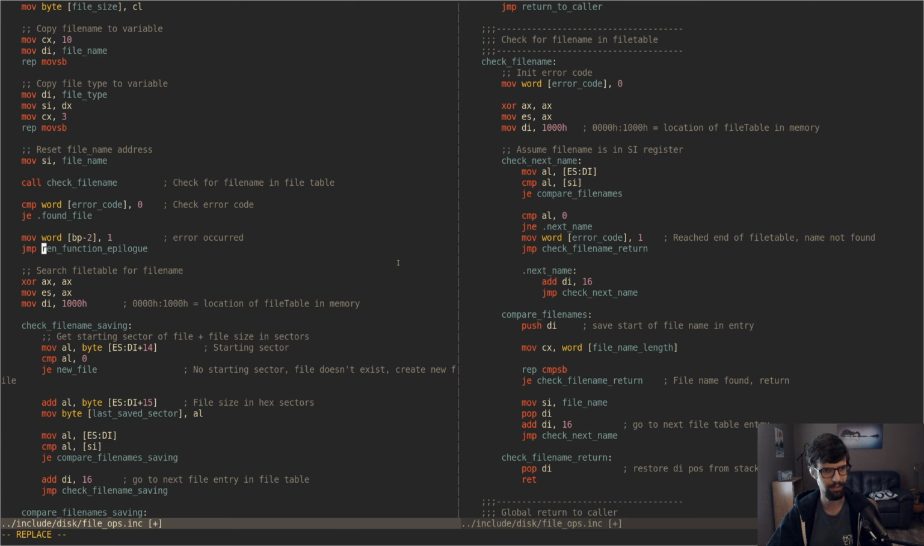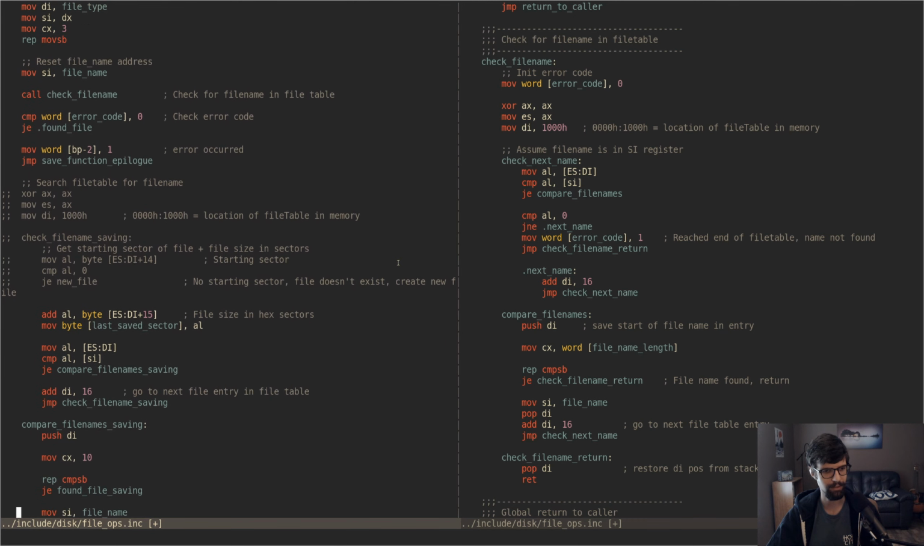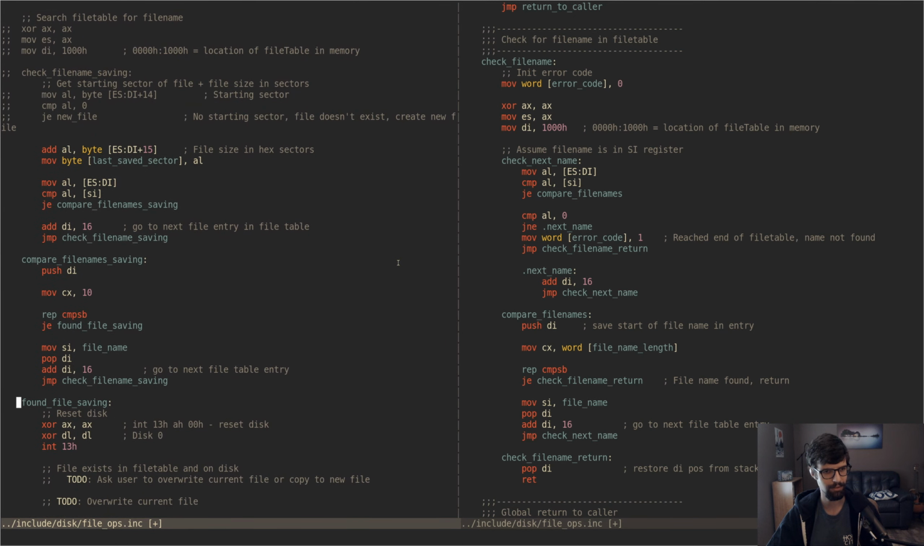So this will be save function epilogue. Don't have to do that. I do need to move the save sector in for save file specifically, which is okay. Just comment all that out.